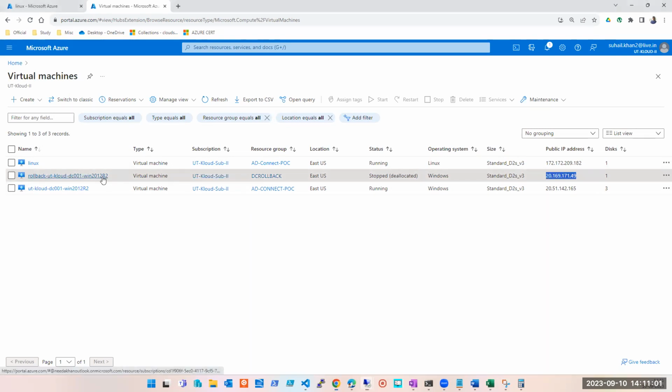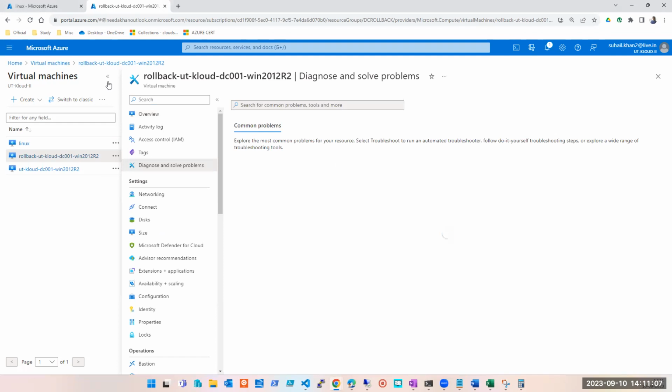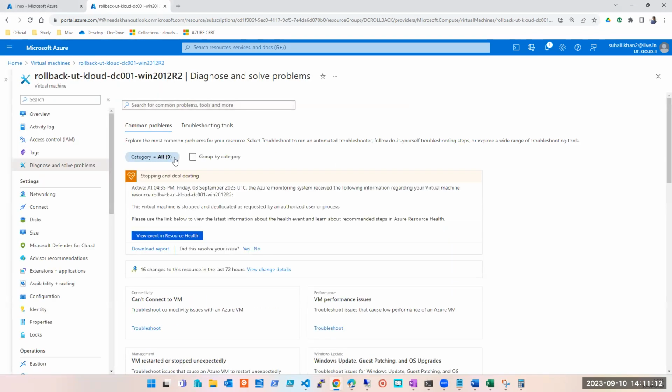On the other hand, if you go here for troubleshooting, this section has access to your resource, which can quickly check before you do any troubleshooting. It will check and say, okay, your machine is stopped. Look at this. The machine is stopped. It will tell you immediately.